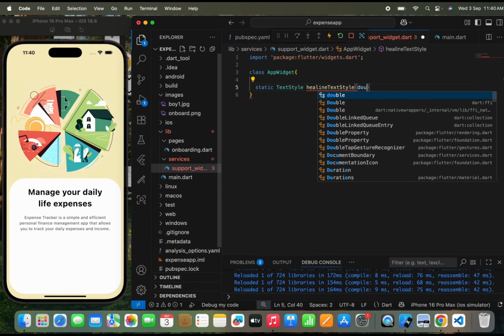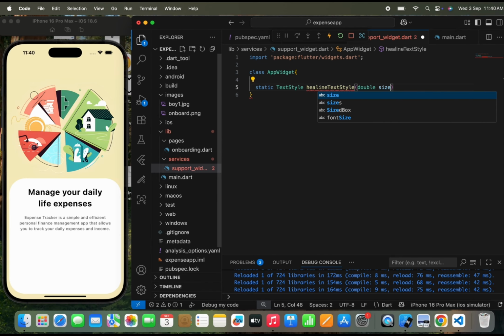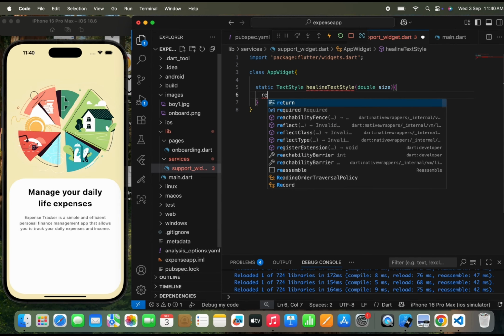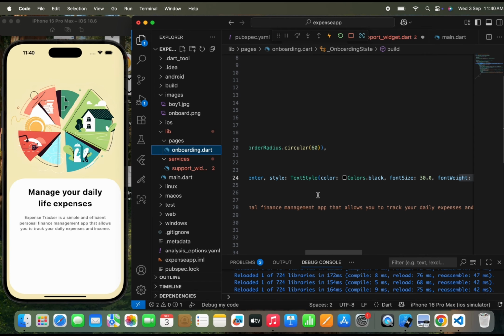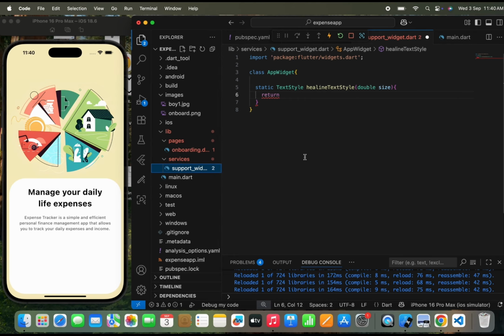Now here I just passed a double size. The basic reason for passing the double size is that, as you know, when we are passing the Text widget, each Text widget won't have the same size, right? So we can manage the size by using the double size, right? I'm going to copy this complete TextStyle from here, and we'll paste it over here. Okay, now we'll pass that size to the font size so that I can change the size and all, right?